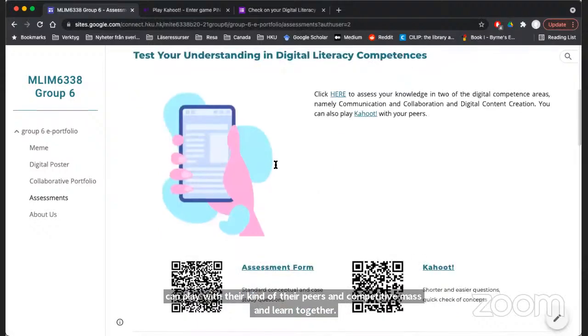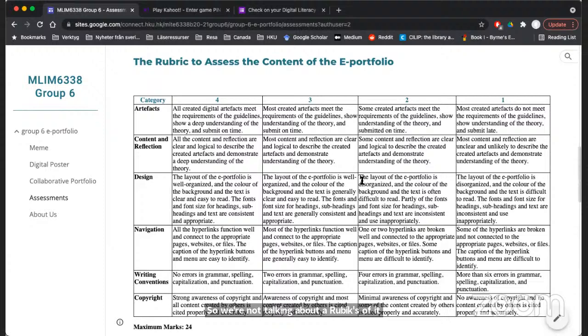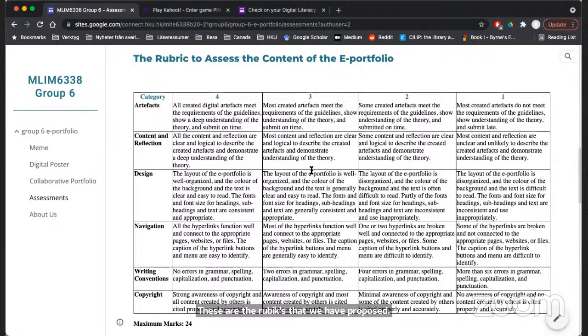So I think that's all for the assessment. We'll now talk about the rubrics for assessing the content of the e-portfolio. These are the rubrics that we have proposed. We take several references from the assessment rubrics of some college and school e-portfolios. The first thing is the artifacts: we are supposed to build an e-portfolio with digital contents, meeting the requirements of each task and the purpose to show our understanding. The second thing is content and reflection. We must ensure the appropriateness and logic of our content to effectively present our work. Then it comes to design.